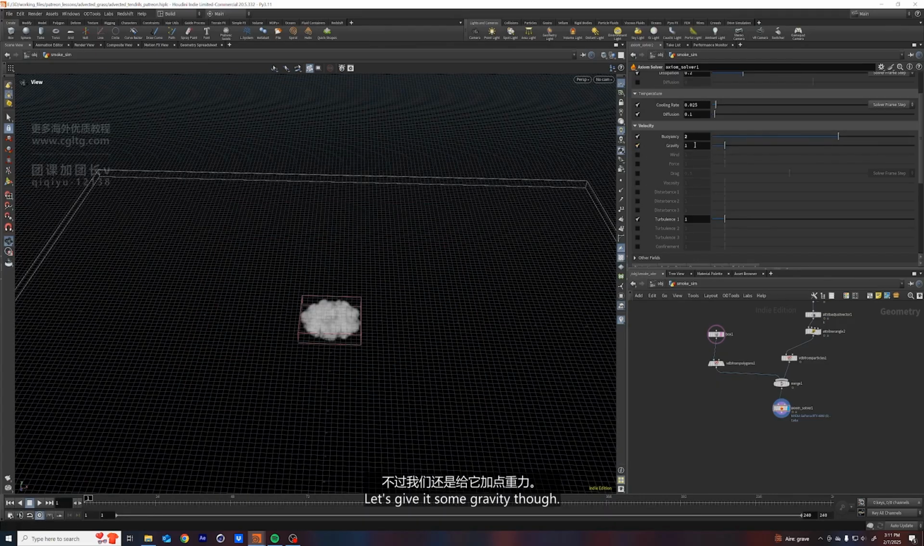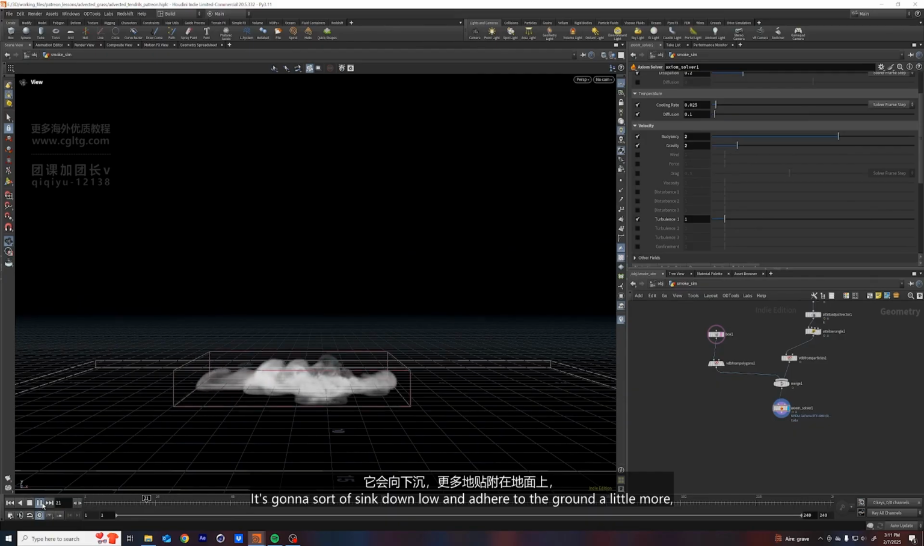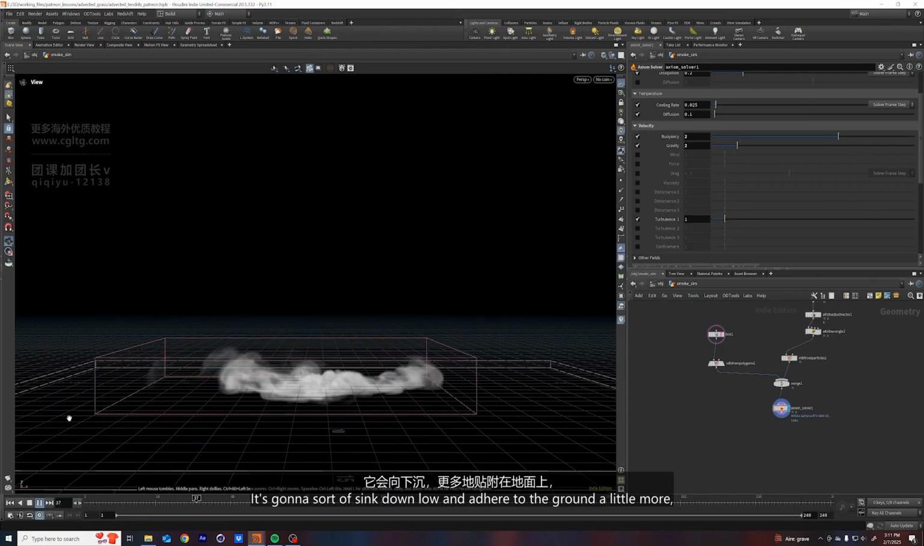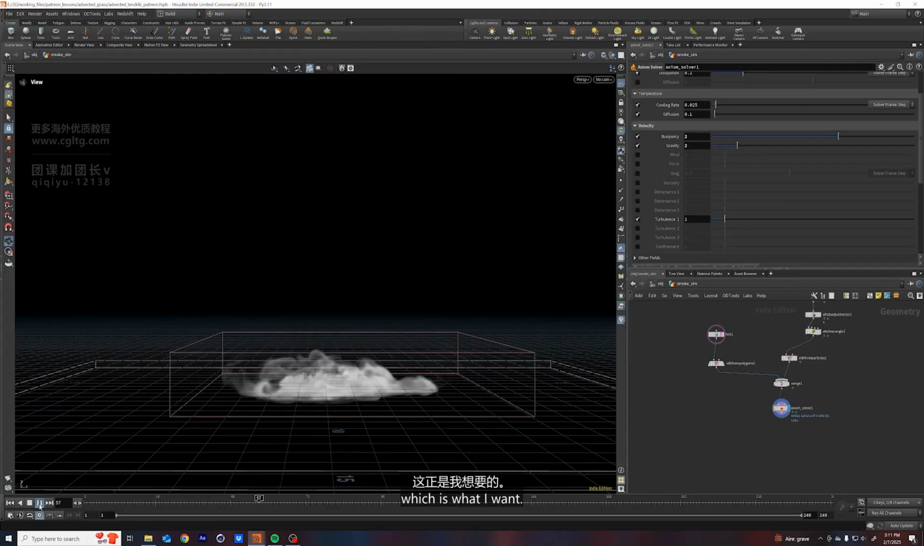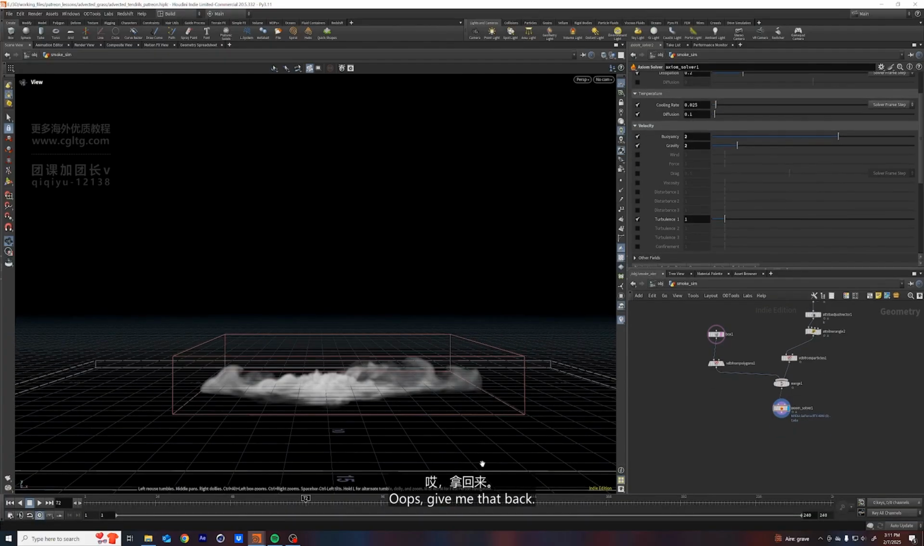Let's give it some gravity though. So if we give it gravity, so here's with gravity, it's gonna sort of sink down low and adhere to the ground a little more, which is what I want. More like a dry ice effect. Oops, give me that back.